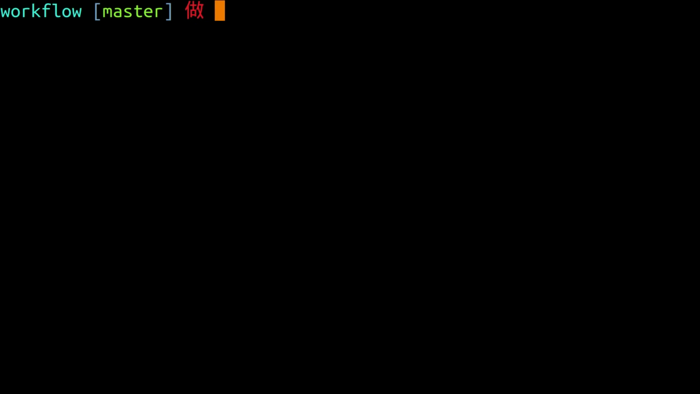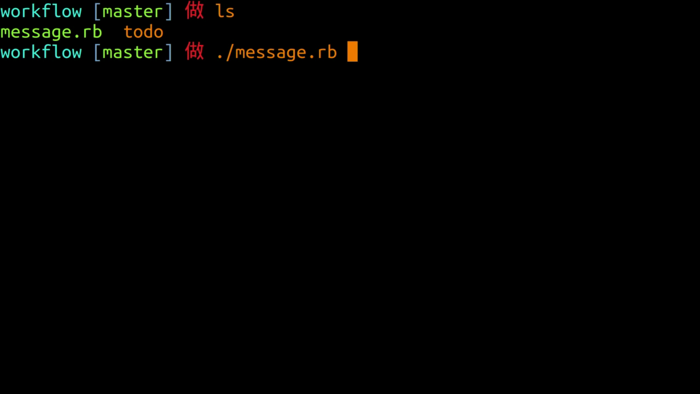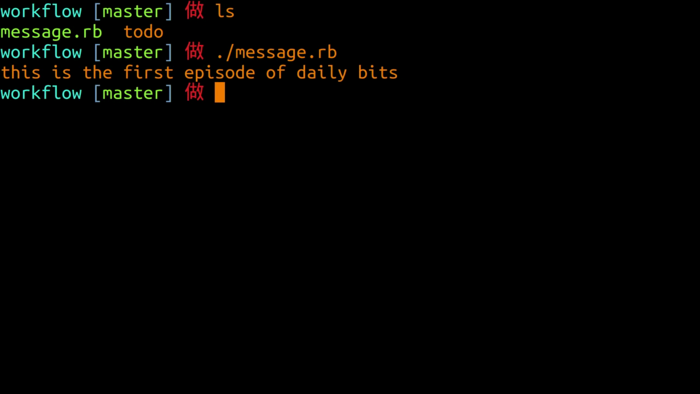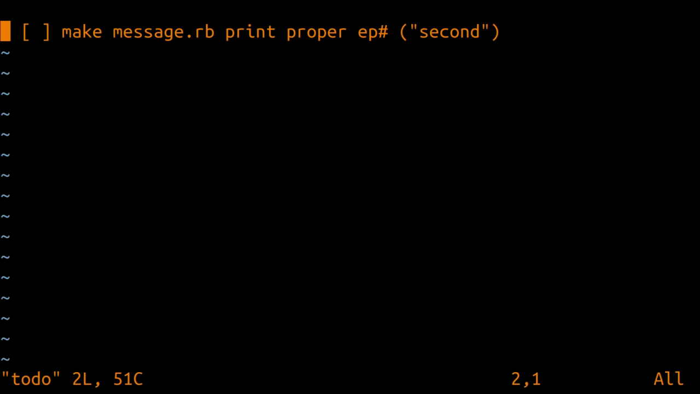So now that we've talked about the shell and Vim, let's get to my basic workflow. This is a fake project directory. It's a Git repo. There are 2 files, and this is simplified but pretty representative of how I usually work. Message.rb is basically our business logic for this particular project, and it outputs, this is the first episode of Daily Bits. And if we pop into to-do, it points out that we should actually change that to be correct and to say this is the second episode.